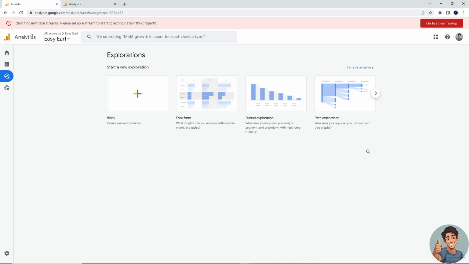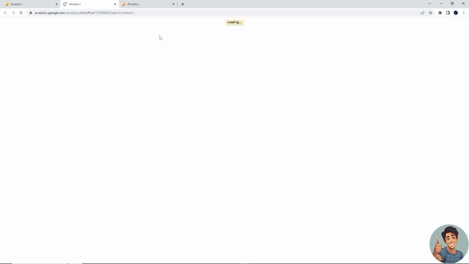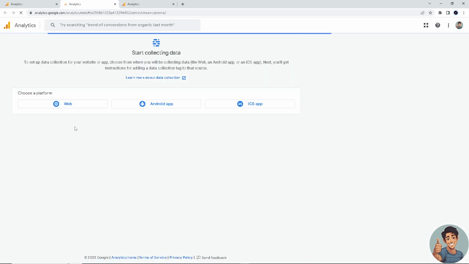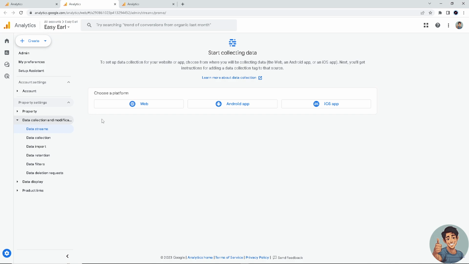As you can see, I have a red notification message here that my Google Analytics can't find any data streams. So I need to set up a stream to start collecting data in this property. What will happen if I check this red button here? All right, I'll scroll down to choose the web, Android app, and iOS section.